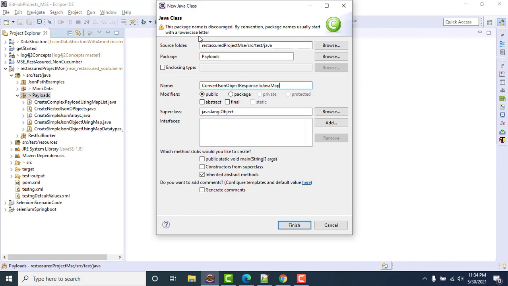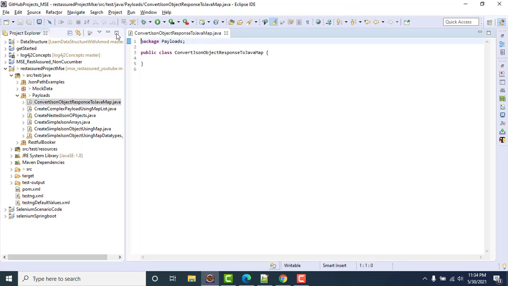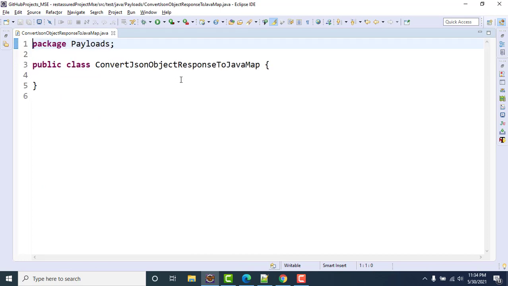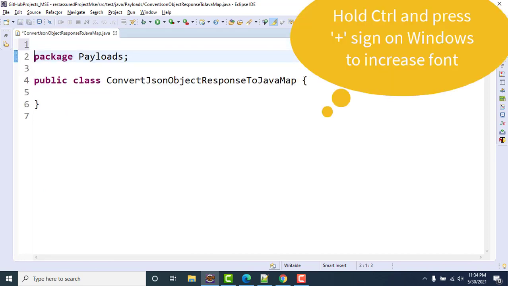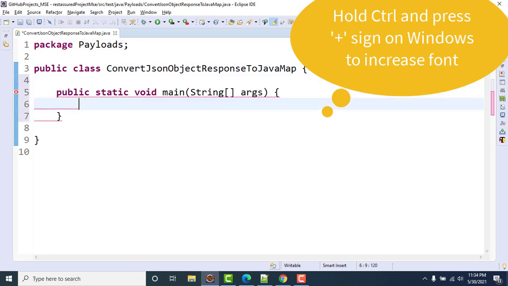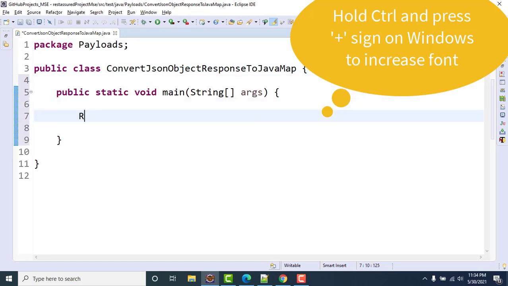convert JSON object response to Java map. So let me increase the font size, and let me create a main method here.